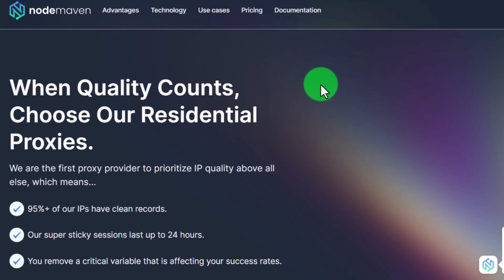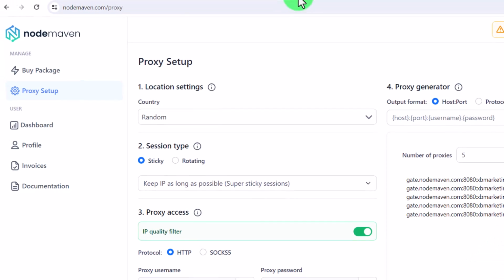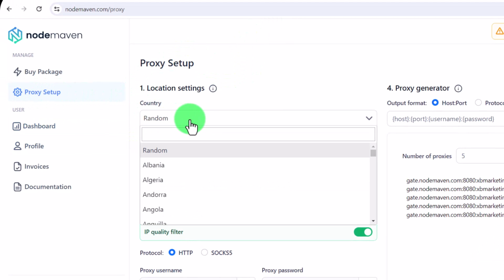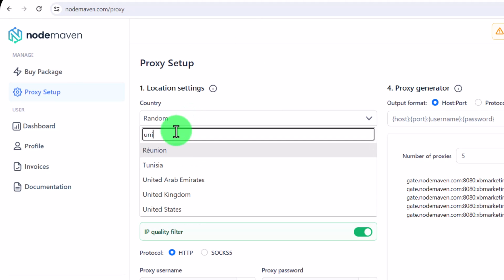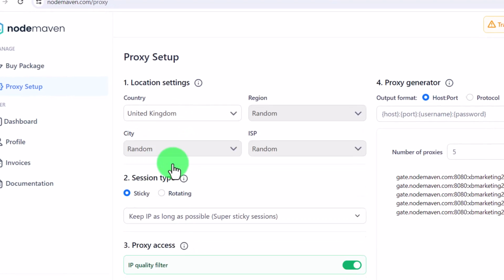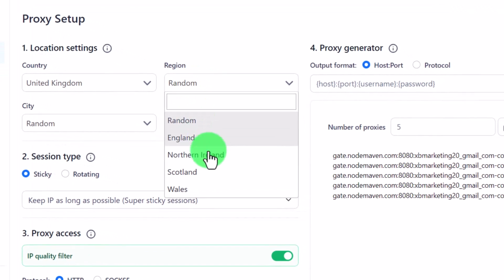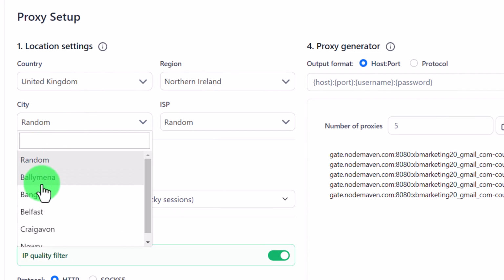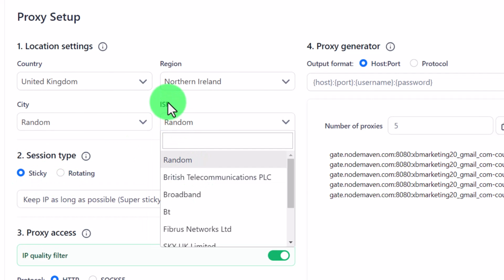And don't worry, I am going to show you the quality of Node Maven proxy. So if I come over to my account, all I simply need to do is to go over to proxy setup. And here you can choose any country of your choice. So I'm going to take United Kingdom as an example. As you can see right here, I can also target any region, any city of my choice, and I can also target any internet service provider of my choice.